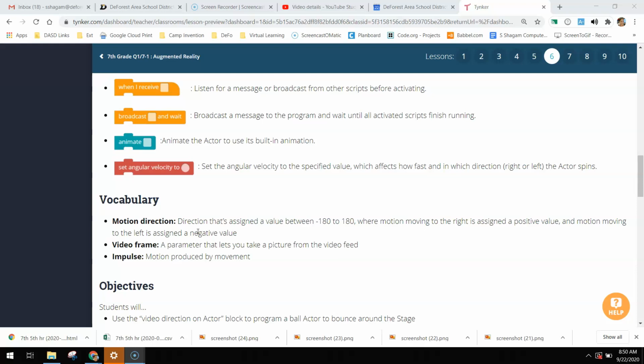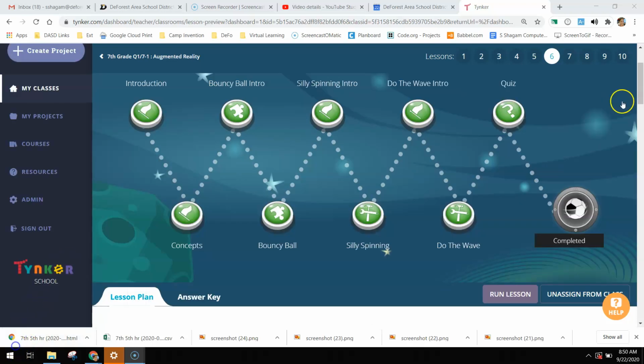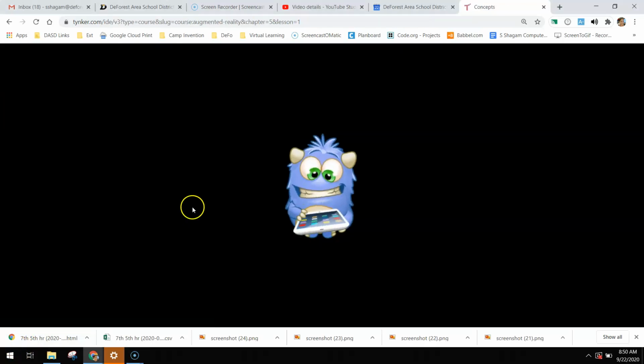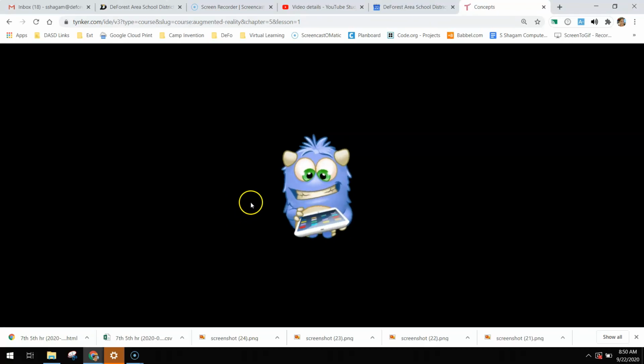A video frame, that's a parameter that lets you take a picture from the video feed. That's what we worked on yesterday. Impulse is motion produced by movement. So let's take a look at some of the concepts that will be covered in this lesson.